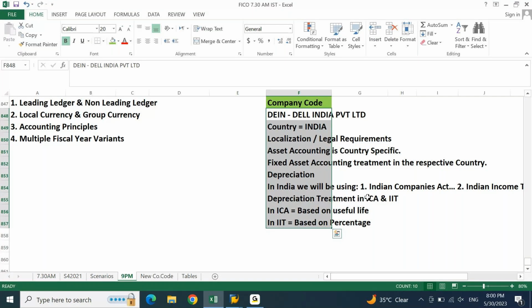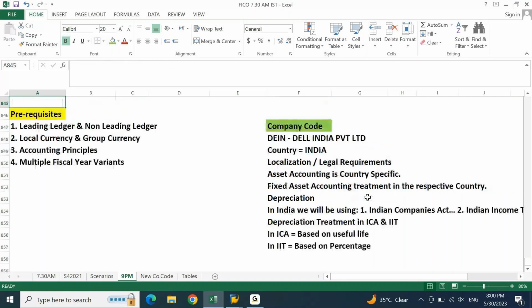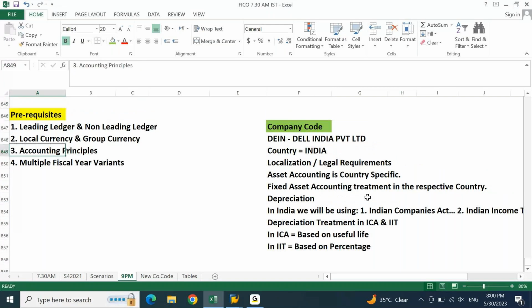Once these points are clear, the next thing is to talk about the prerequisites. Let's say I'll put company code DEIN here. For DEIN, do we have a leading ledger and a non-leading ledger? Let's say we have leading ledger 0L and non-leading ledger D1. Correct?